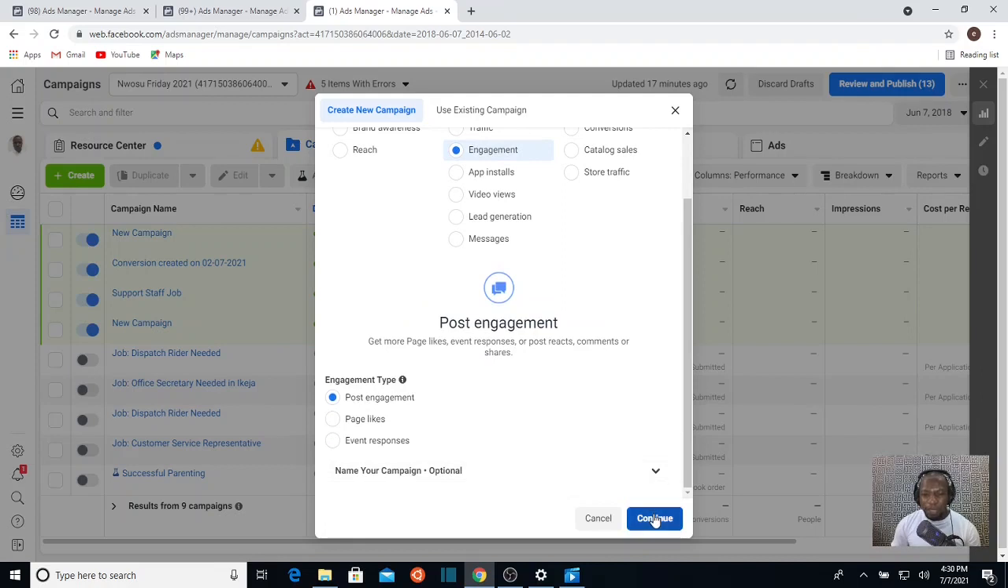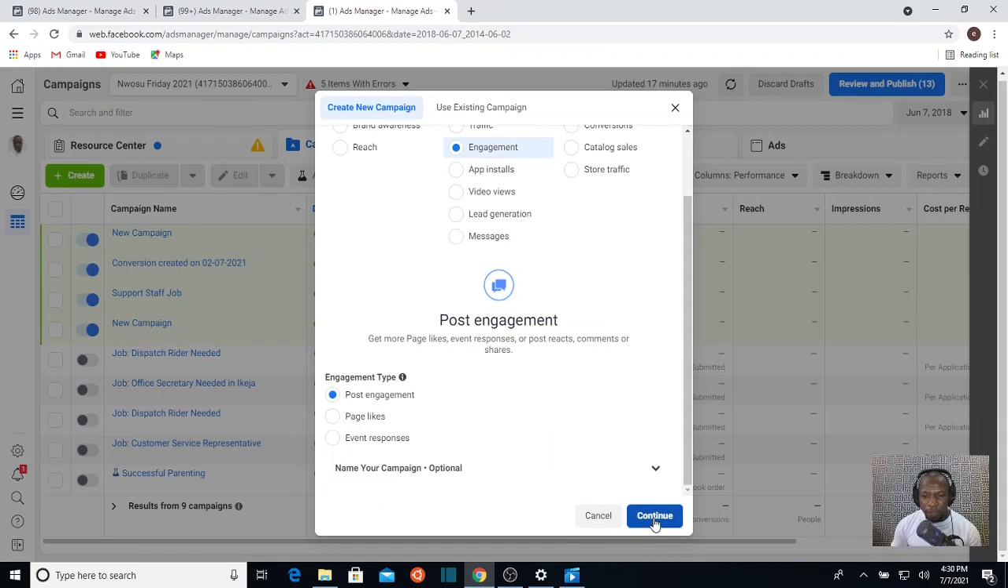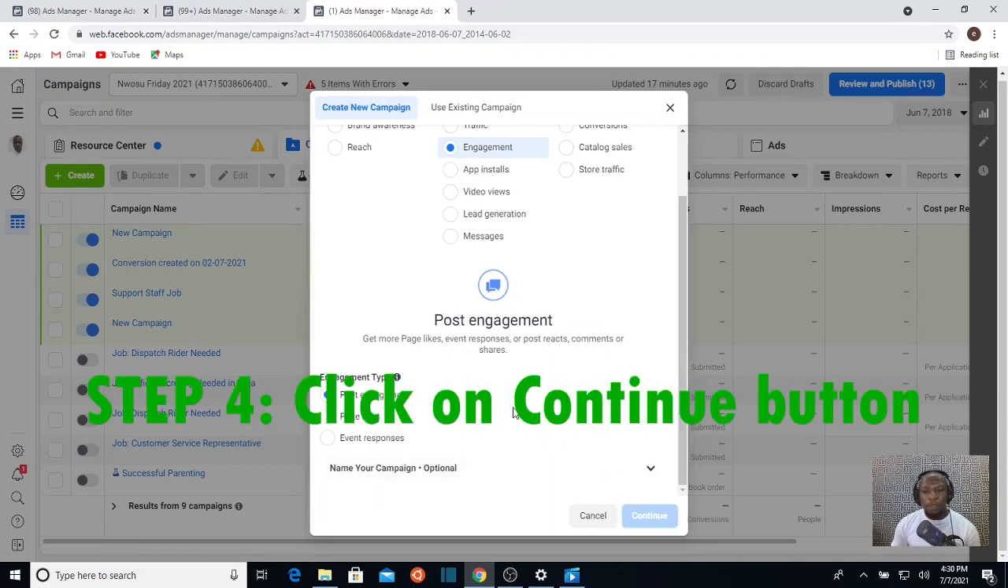Now that we've selected engagement, you scroll down, you will see a continue button. So you click on the continue button.